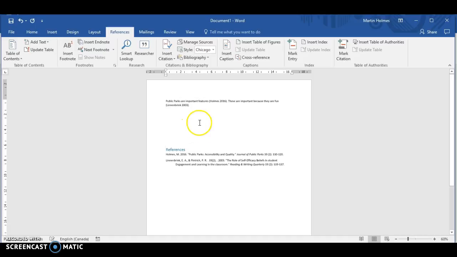So it's a very foolproof way to make sure your in-text citations are good, and make sure everything that you've got in an in-text citation is also found at your end-of-text citations, otherwise known as your reference page or your bibliography. So just a quick little show and tell.